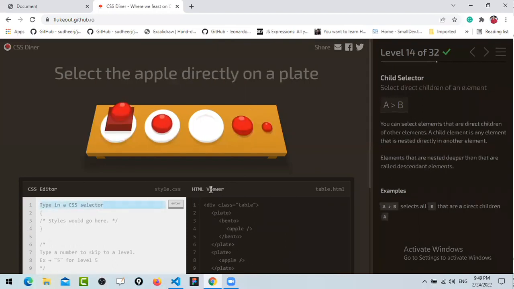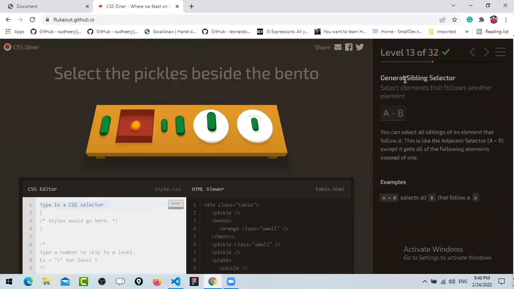That you can write. So what type of combinator is it? General sibling. What is another name of this combinator? Subsequent sibling combinator. Okay.